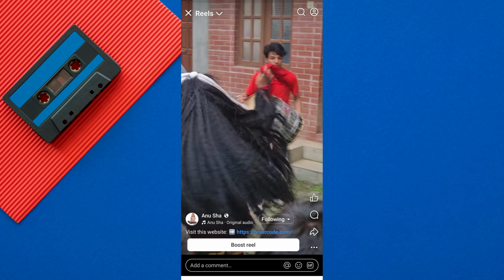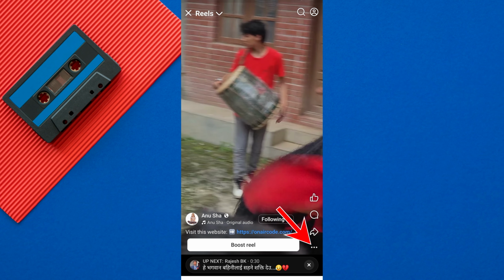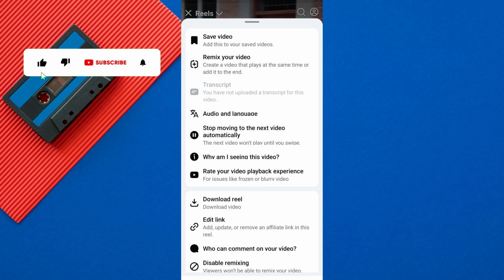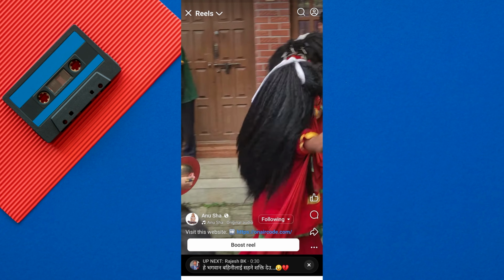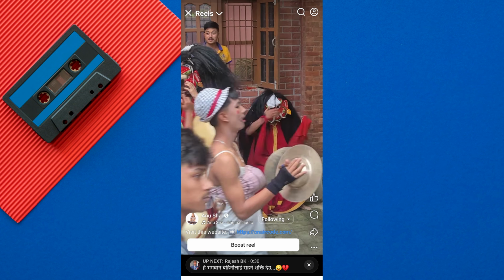While the reel is playing, tap on the three dots menu icon at the bottom right of your reel. A pop-up menu will appear with different options. From here, select Download Reel if the option is available. Your reel will now be saved to your device gallery. This way, you can download and store your reel on your phone.